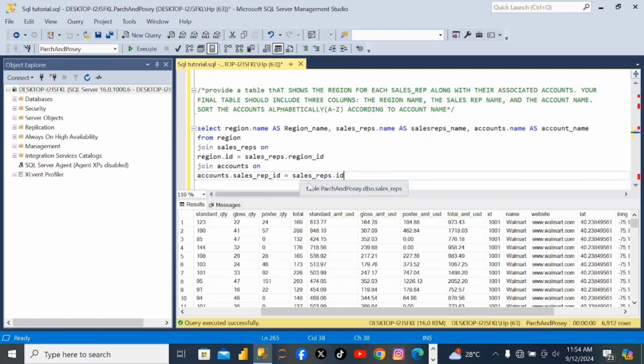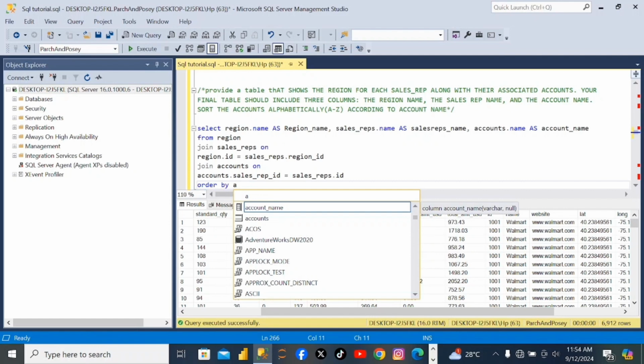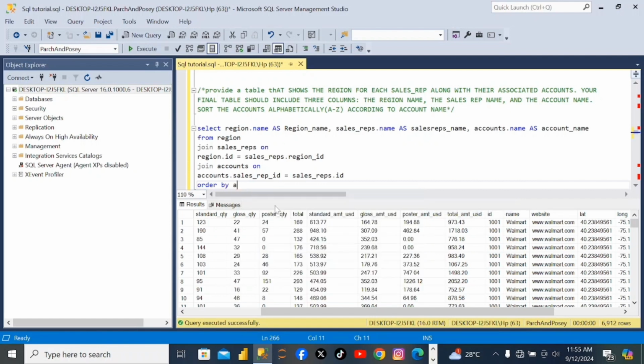Okay, so once you're done with that, from the question they said sort the accounts alphabetically according to account name. So we are going to use the ORDER BY clause, which is used for sorting. So we say order by. Now we are ordering by account name. We use the alias over here, account name. Order by account name. See it over here. We click. So we order by account name. So let's run and see what we got.